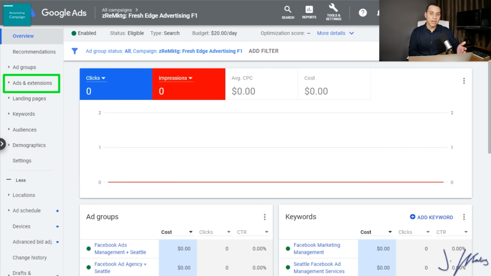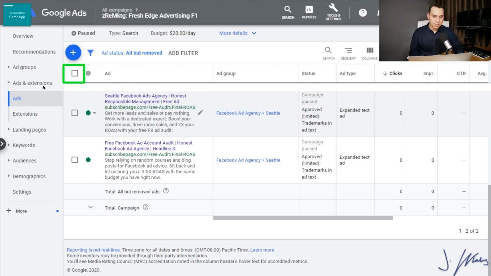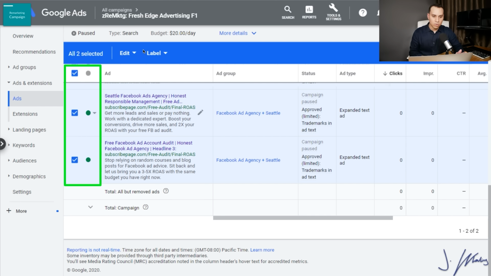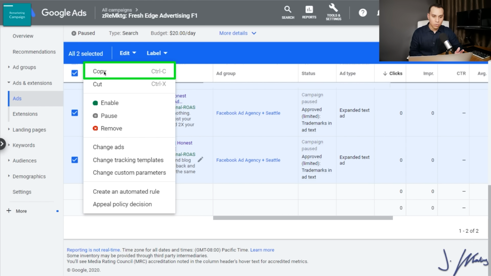And once our remarketing campaign has been created, all we need to do is copy those 2 ads to the other 3 ad groups that we skipped. So all we need to do is come over here to ads and extensions. We'll click on ads and extensions, and then we'll go ahead and select all of our ads, and we'll come up here to edit, and we are going to copy.